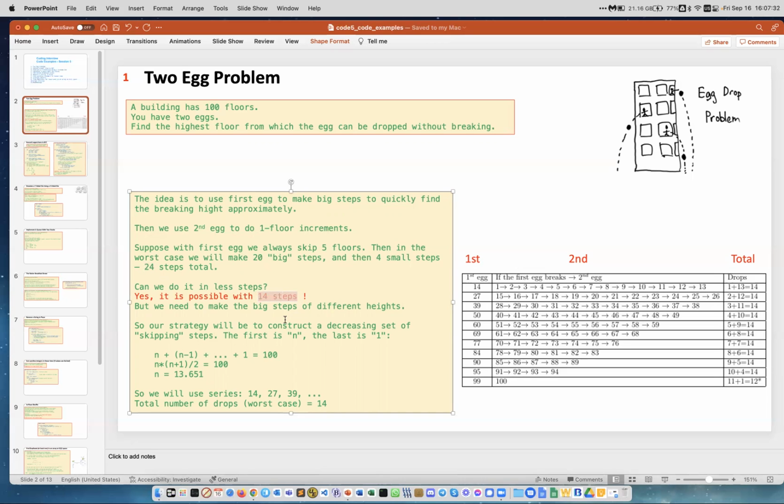But then the trick is that we change the size of the step. So the first step we make n, the next step we make n minus 1, and so on. And together it should be 100, so we need to estimate the n. The n happened to be 13 point something, so we make it 14. So we go through the series 14, 27, 39, and so on. So here it's 14 steps. Next is 13 between 14 and 27, and so on. So we're decreasing. So here are different scenarios, different positions, how we can do a maximum of 14 steps.